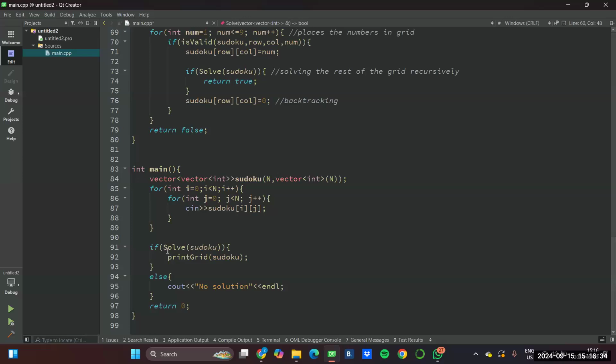So then if the grid is solved, we call upon the solve function. And if it is solved, then we call upon the print function, which will print the solved Sudoku. Else, the no solution response will be given if the grid is not solved and cannot be solved, and the entire function returns 0.